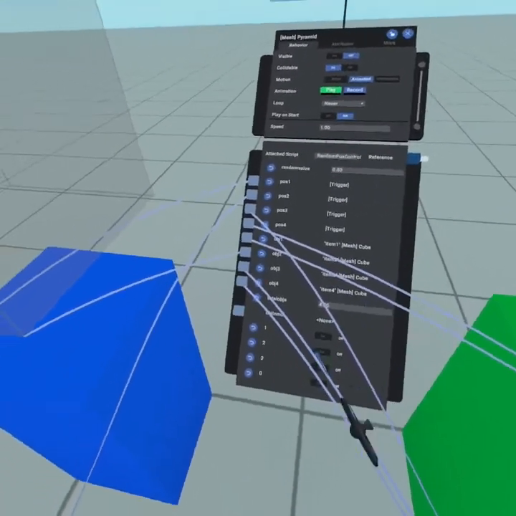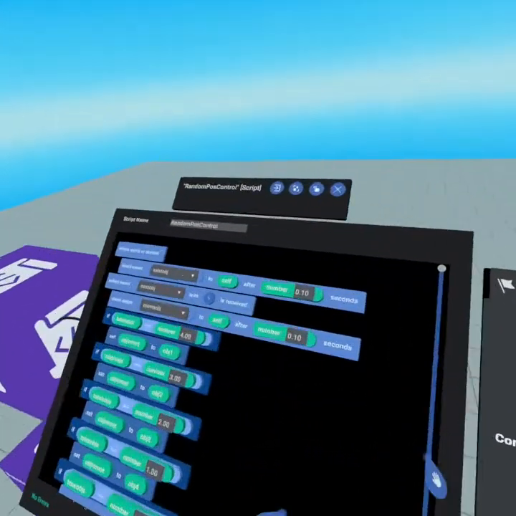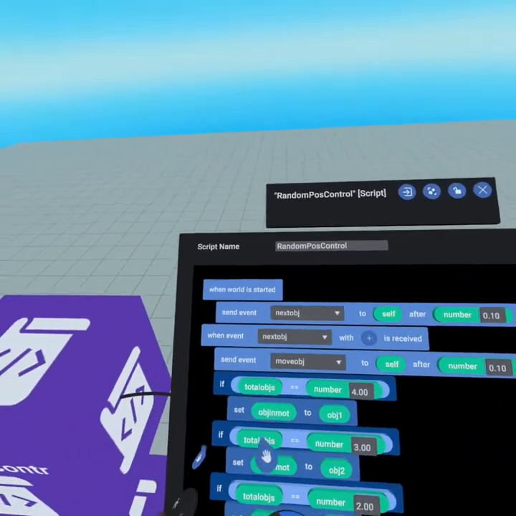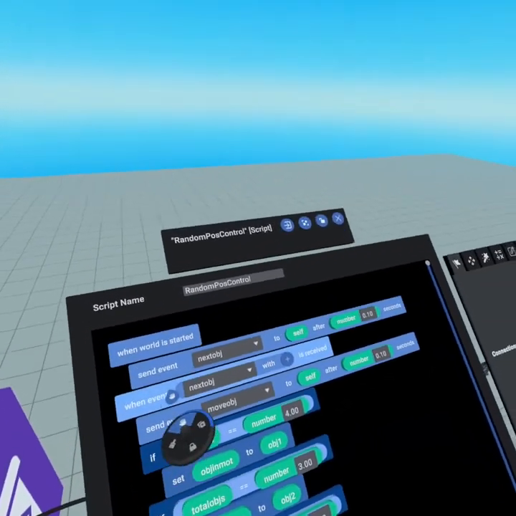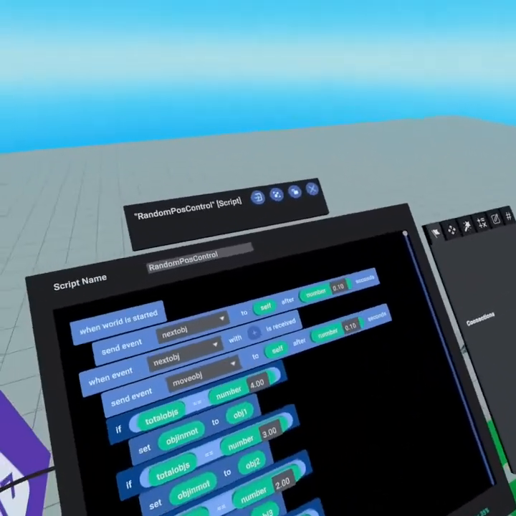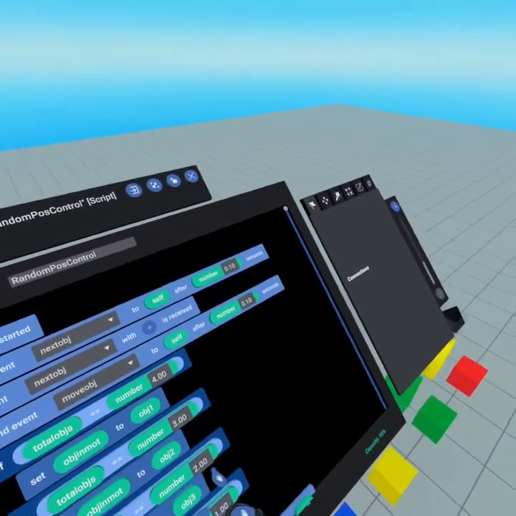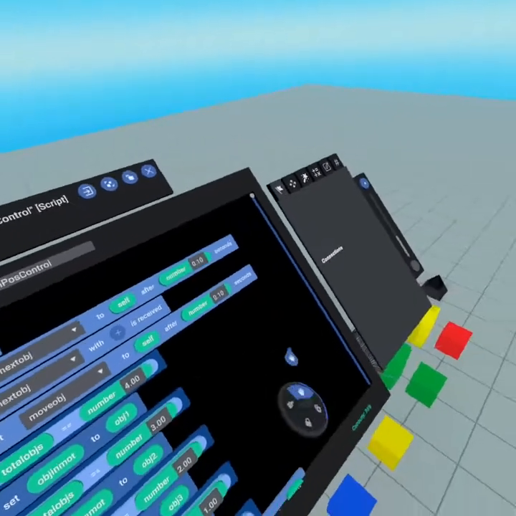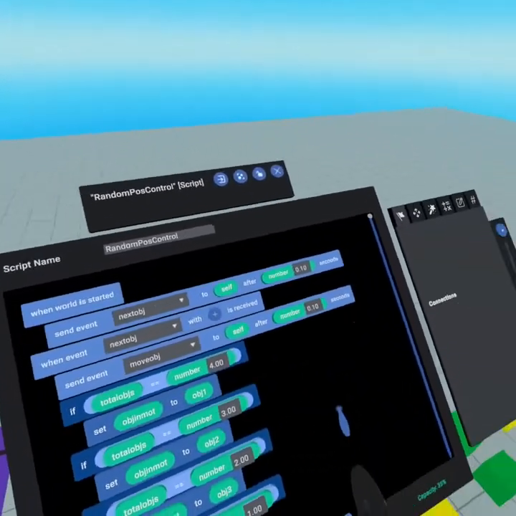And those are also used in the script. So let's go take a look. What is happening over here? Well, when the world is started, we're sending event next object to self with a delay of 0.1 seconds. Again, that delay isn't actually necessary, but it's nice to be able to adjust it as you need, if you don't want it to happen immediately on world start.